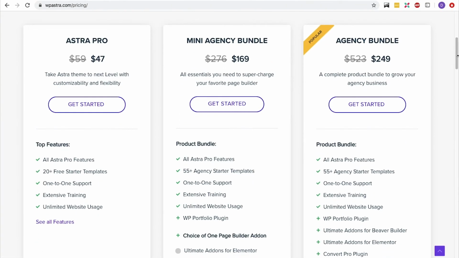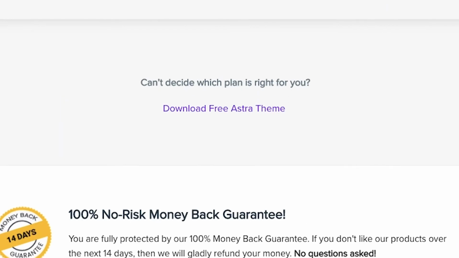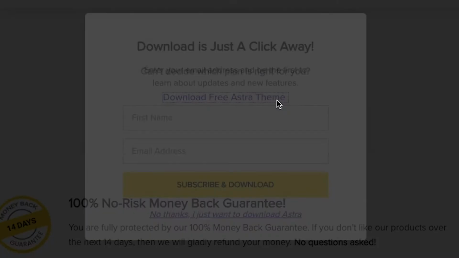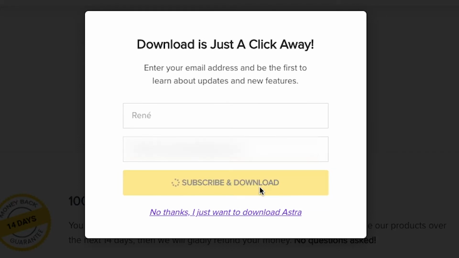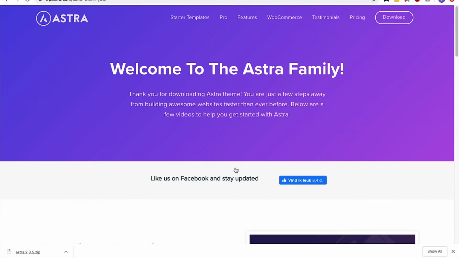These are all paid versions, but we will use the free one. So we skip all these and scroll down below. Over here you can download the file. If you leave your name and email address, you will automatically get updates and learn more about the new features. In my case, I'm always curious about new changes. So I fill in my name and email address and click on subscribe and download. However, you can also say no thanks and still get the file.